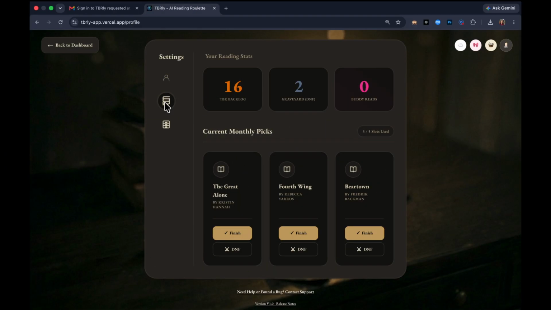Let's check out the other features of the user profile page. So the second one here is my reading stats. So right now I have 16 books on my shelf, which is my TBR tracking backlog. I have 2 of them which I've graveyarded and could not finish. And I haven't shared anything as of now yet.